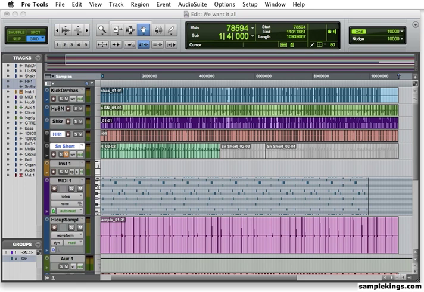to talk about the Pro Tools menus. Right here at the top, the menus are Pro Tools, File, Edit, View, Track, Regions, Event, AudioSuite, Options, Setup, Windows, and Help. Right here at the top. Let's start with Pro Tools first.